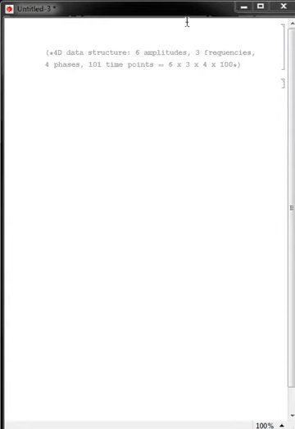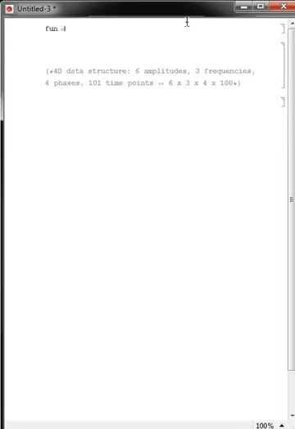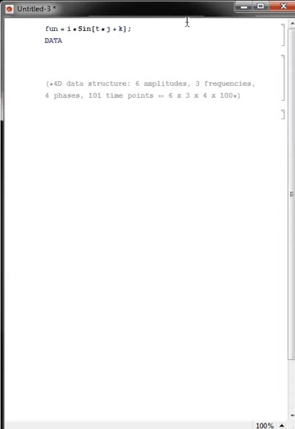Okay, I'll show you n-dimensional list slicing. So we'll make an n-dimensional list, and so I'm going to make a function equals amplitude times sine of time times frequency plus phase, and then fill a table called data equals table of that function. And we have 4 variables, 4 dimensions: the amplitude, the time, frequency, and phase.